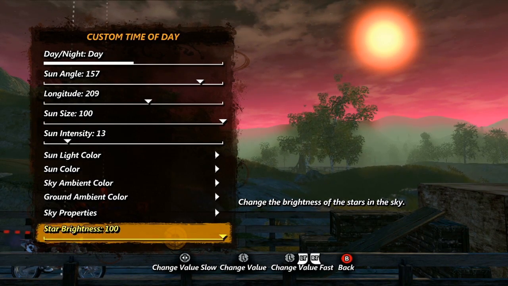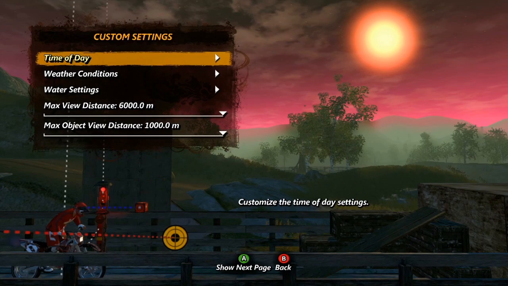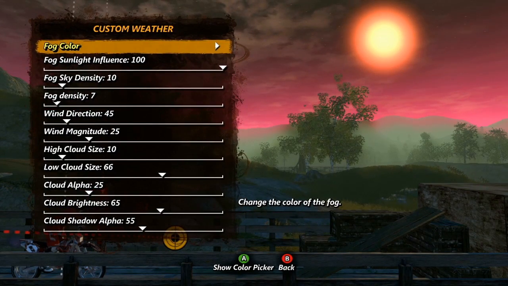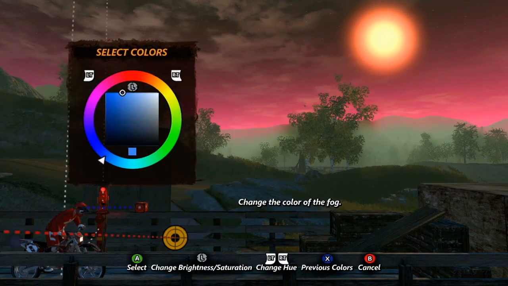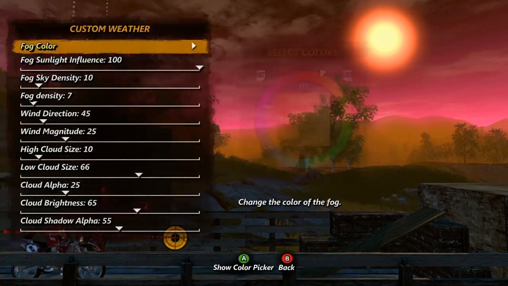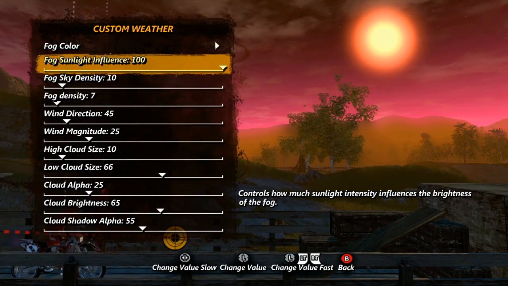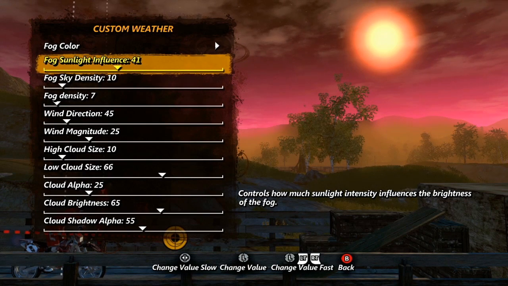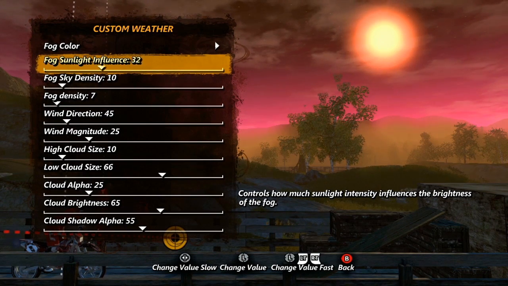Now that we're done with sky properties, let's back out to the custom settings menu and choose weather conditions. In this menu, we have a bunch of options to manipulate the look of your fog and clouds. Fog color obviously sets the color of your fog. In Trials Evo, the color of your sunlight and the color of your fog will mix to create the actual color your fog will appear to be. You can lower the sunlight's influence or remove it altogether with the fog sunlight influence slider.